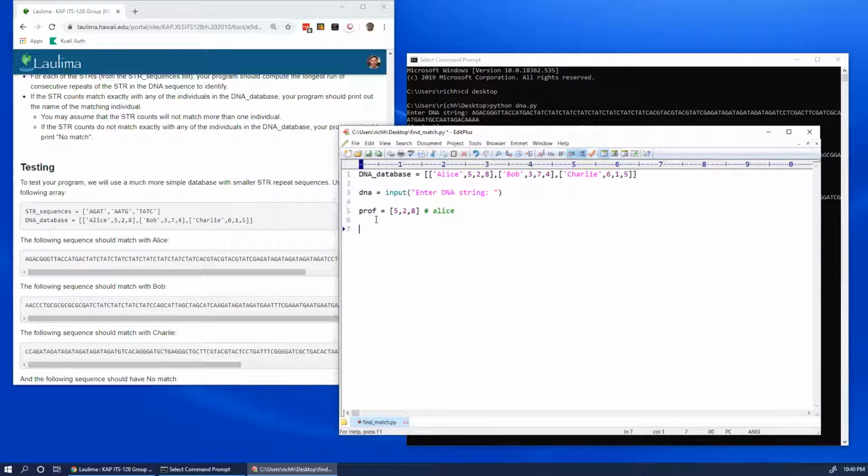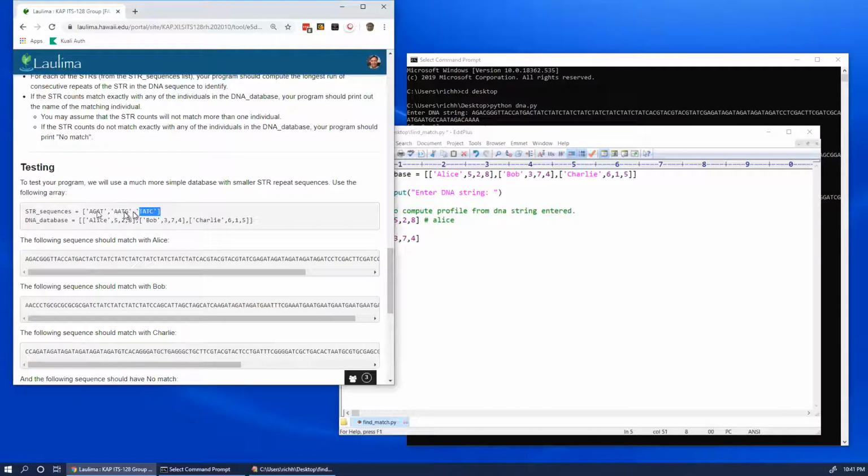It could be prof is equal to this, 374, which is Bob. Okay, so these are the test ones, and then what I want to do is, based on this right here, which will be code to compute profile from the DNA string entered, we're also going to be using this too.